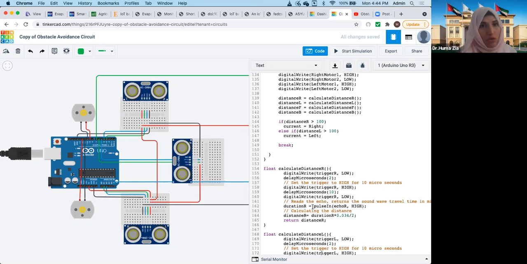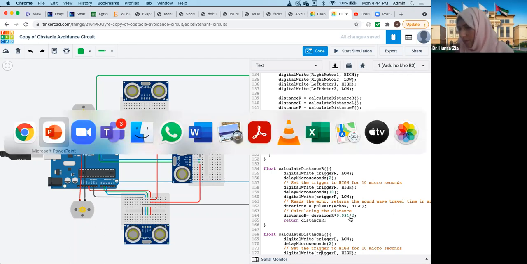Then you put it into the formula S = VT, as I mentioned, and you find out the distance. And you see here it is divided by 2, because this distance is for the sound to leave the ultrasonic sensor, hit the object, and come back. So it's twice, right? It's giving us twice. That's why we need to divide it by 2. So this is actually the program.